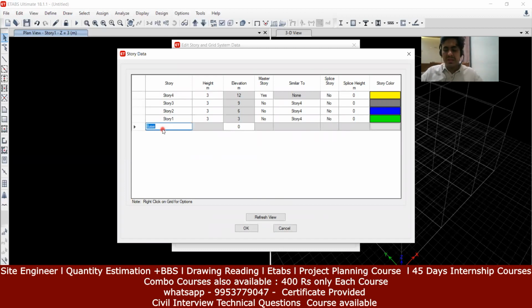So base, I don't want it to be base. I'll make it as foundation, because that is where my soil footing is going to rest. I'll write it as foundation. Story 1, I'll tell it is my plinth level. So I'll write plinth level. Then story 2, I'll say it's a first floor, right? Then I'll say it's my second floor. Then I'll say it's my third floor. Let us say I'll write it as third floor, right?